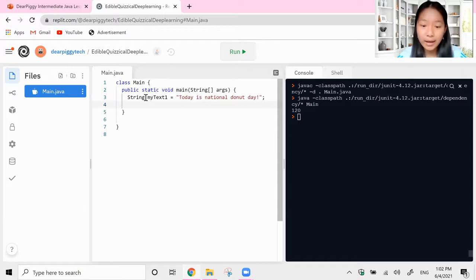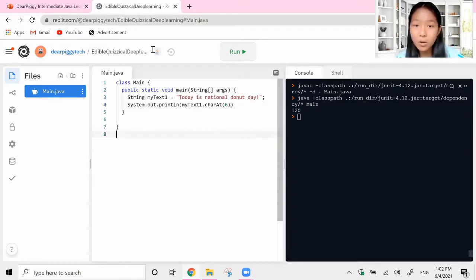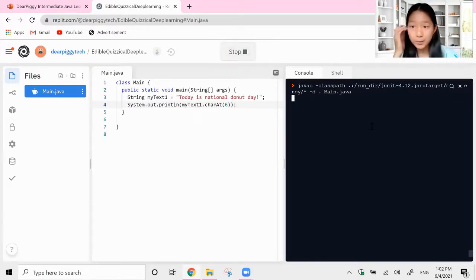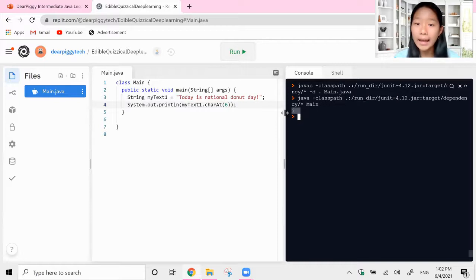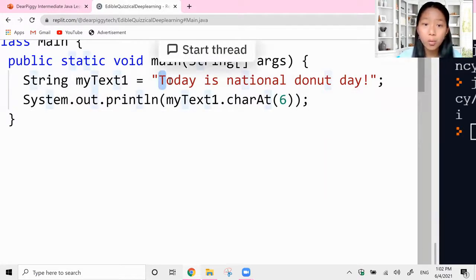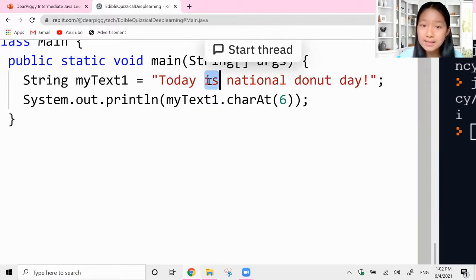We can go ahead and do System.out.println and say myText1.charAt, and then in these parentheses you're going to give an index. Let's just do 6. Then put a semicolon at the end, run your code, and see what comes out. We run our code and we get I. This I means that at our 6th index, there is I. Let's count. Remember, indexes start from 0. So 0, 1, 2, 3, 4, 5, and I is indeed our 6th index here.